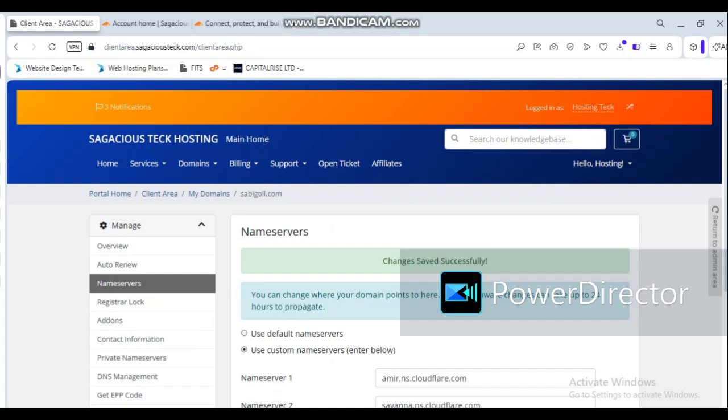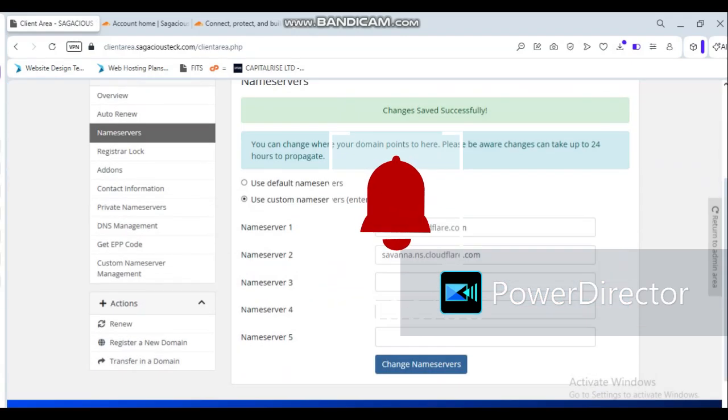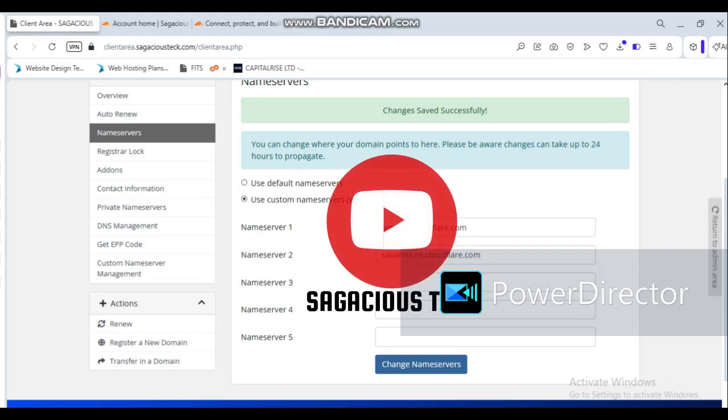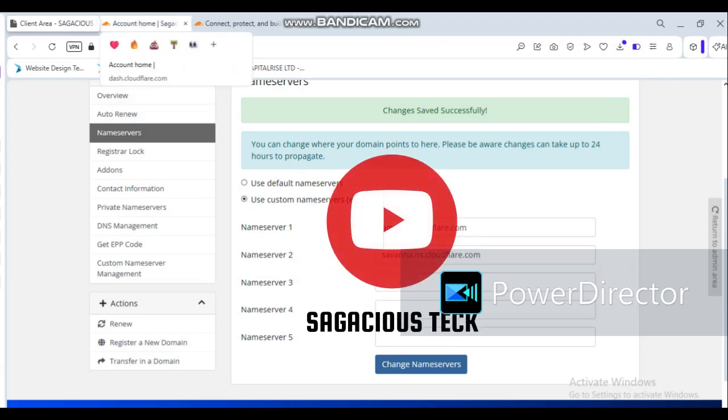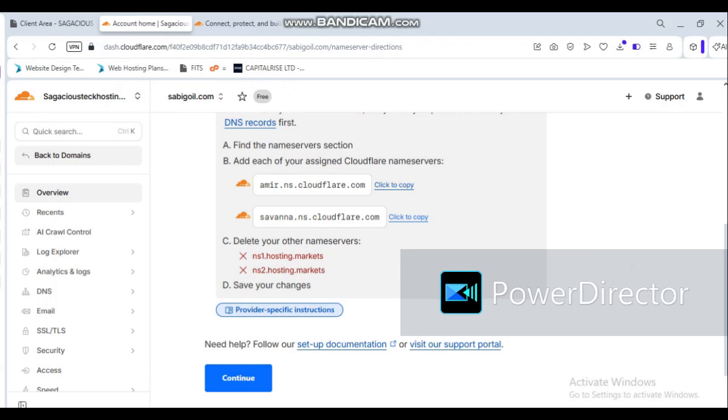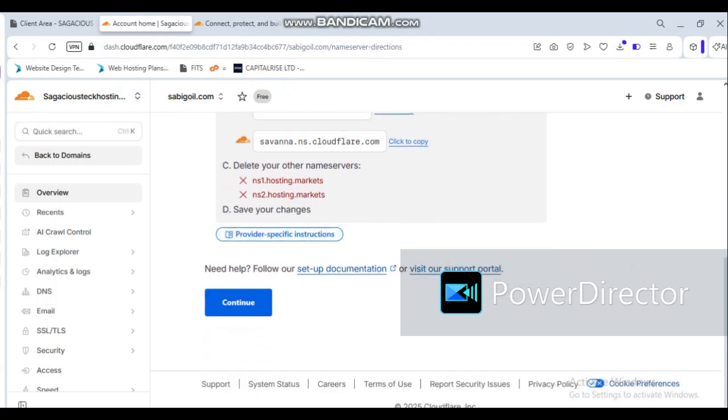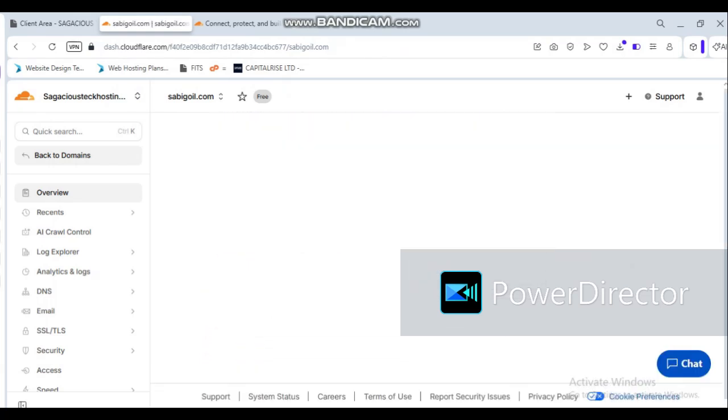Now it says changes saved successfully. That means I have successfully updated my name servers to Cloudflare. I've changed my name server to the ones Cloudflare gave to me. So I will return back to Cloudflare. Then I will tell Cloudflare that I have done that by clicking on continue.